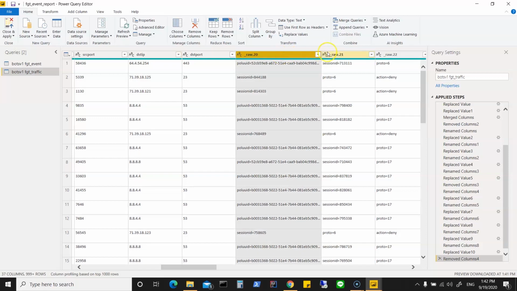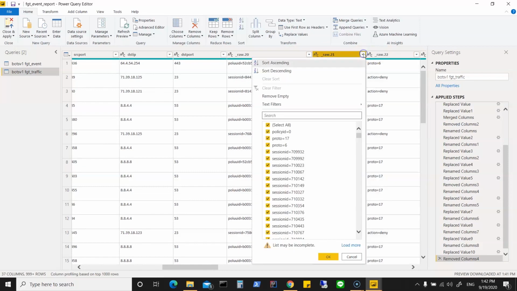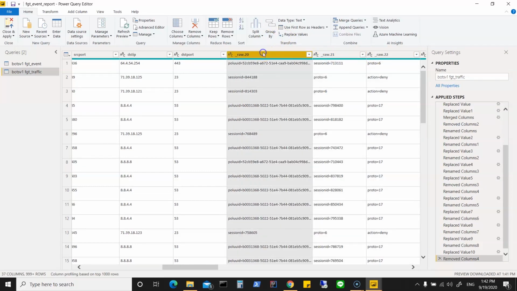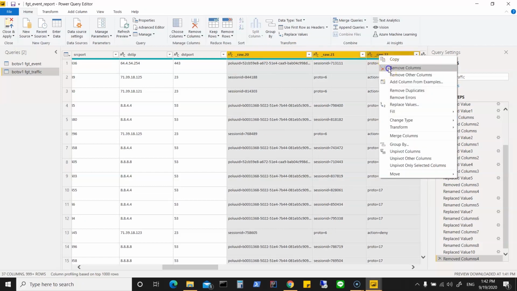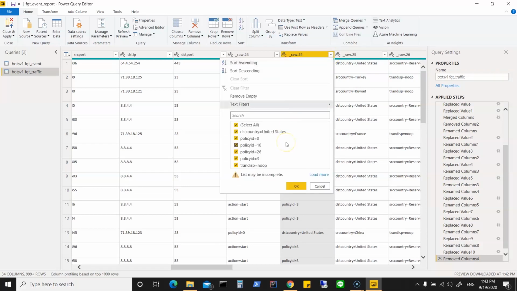So let's get rid of this. Let's get rid of this. Let's get rid of this. And anytime you can basically see what kind of information it has. So it has some session IDs. We are looking at the bytes going in and out. So let's remove these columns. That's gone. You have policy ID, okay, and action. So let's keep these. So this one basically has either your policy ID or destination country information.